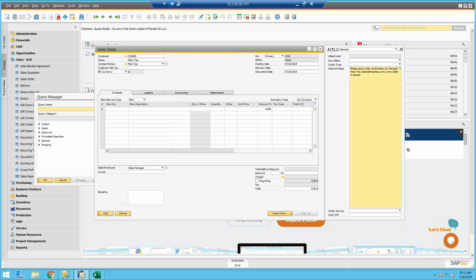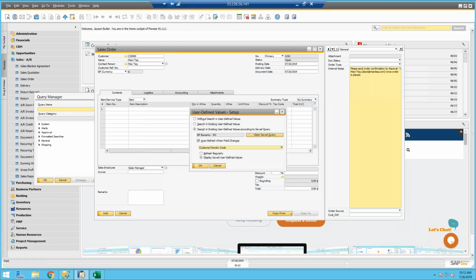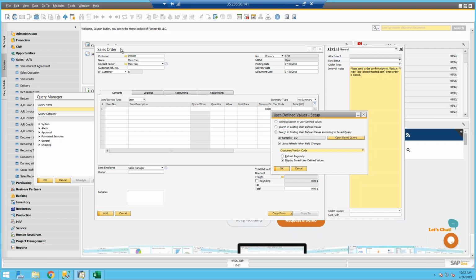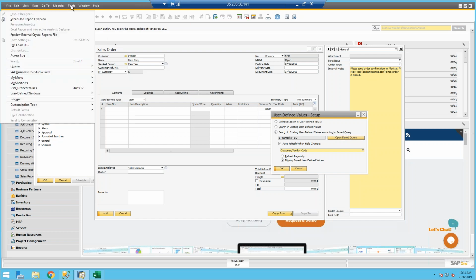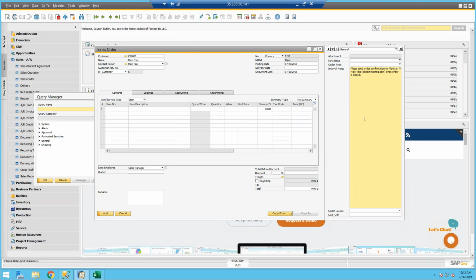So actually, we'll look in here first. To open this up, there's a keyboard shortcut, which is Alt-Shift-F2, or you can open it up from the Tools menu, right here under User-Defined Values Setup, Alt-Shift-F2. And when you're on a field, that'll open up this little guy.